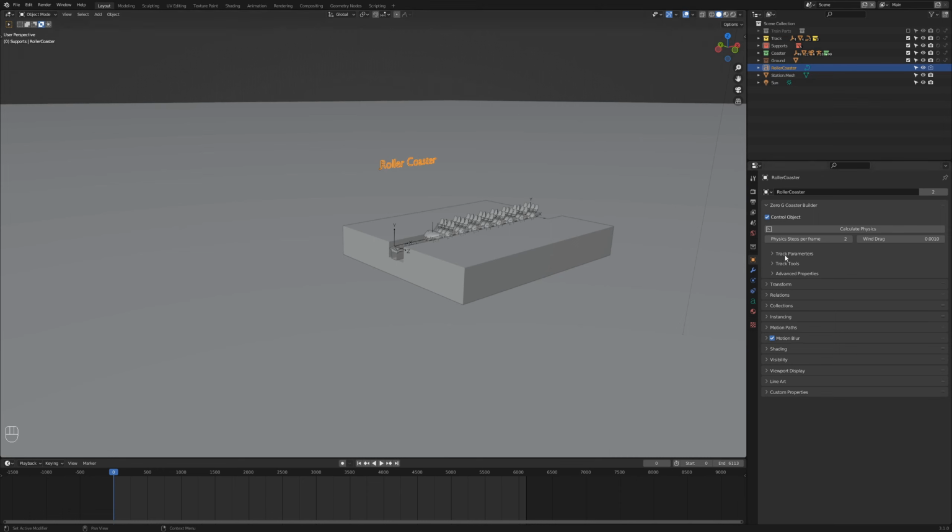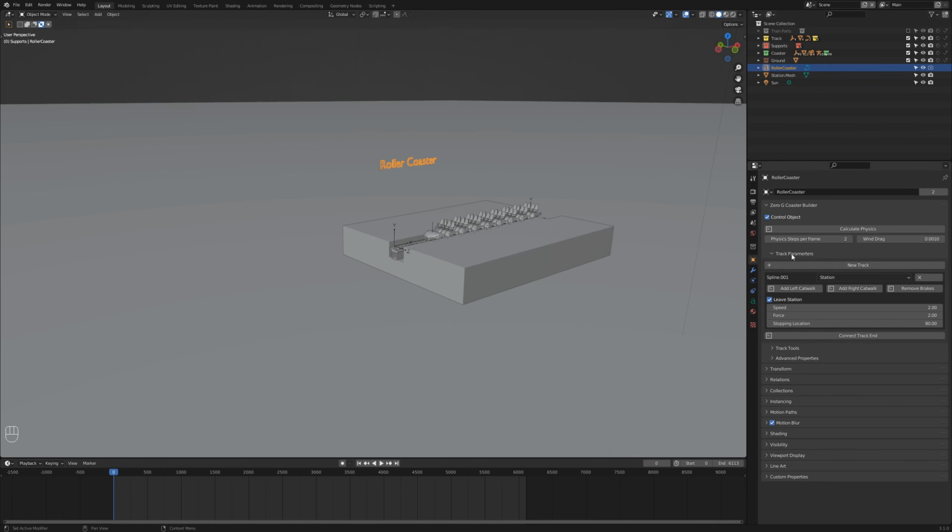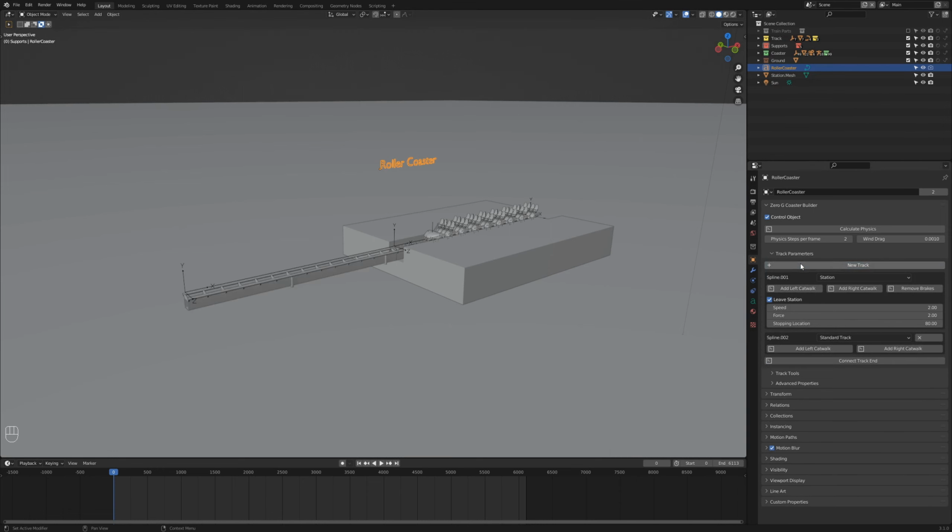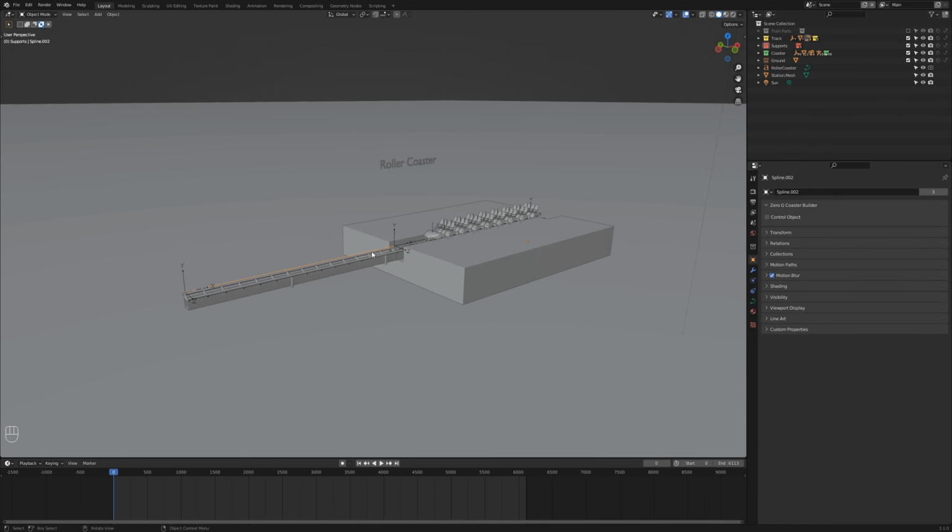To add a new track piece, under the track parameters, click the New Track button. This creates a new track piece attached to the existing one. Shape this track section by editing the spline's control points. Each new track section starts with only 2 control points, but we will add more to build the track section we want. This will be the pre-lift track that gently slopes down and makes a right turn into the chain lift.